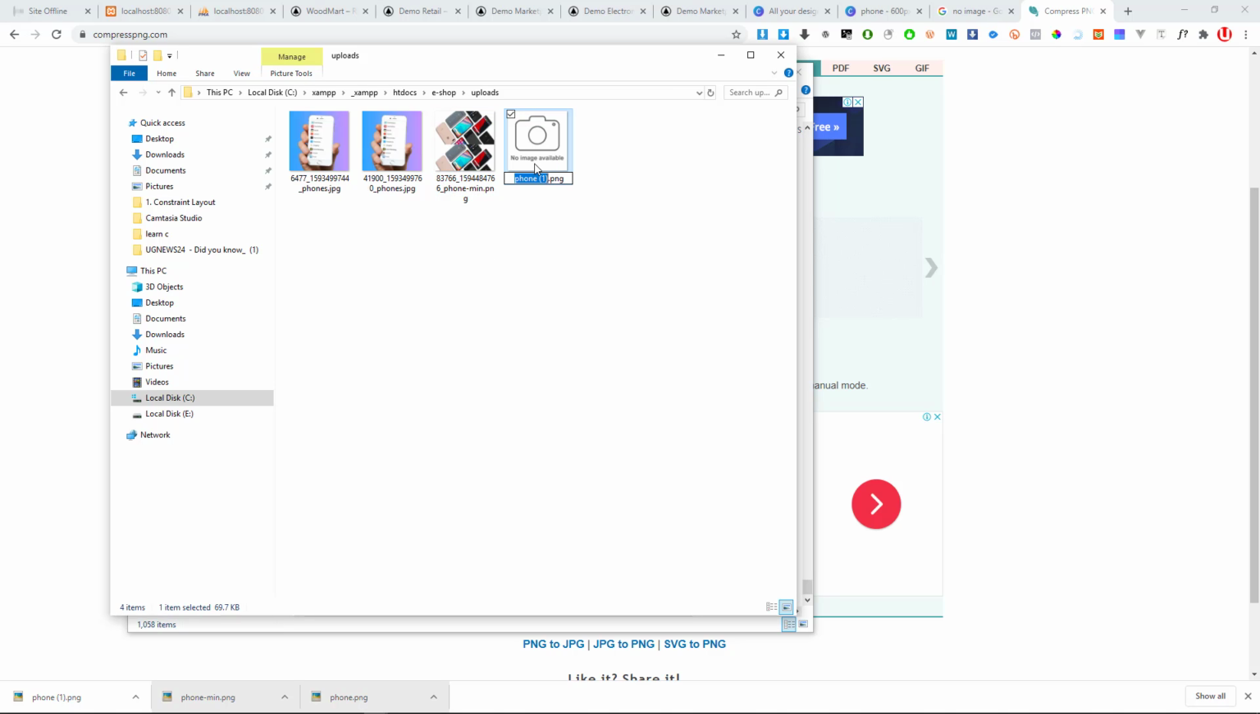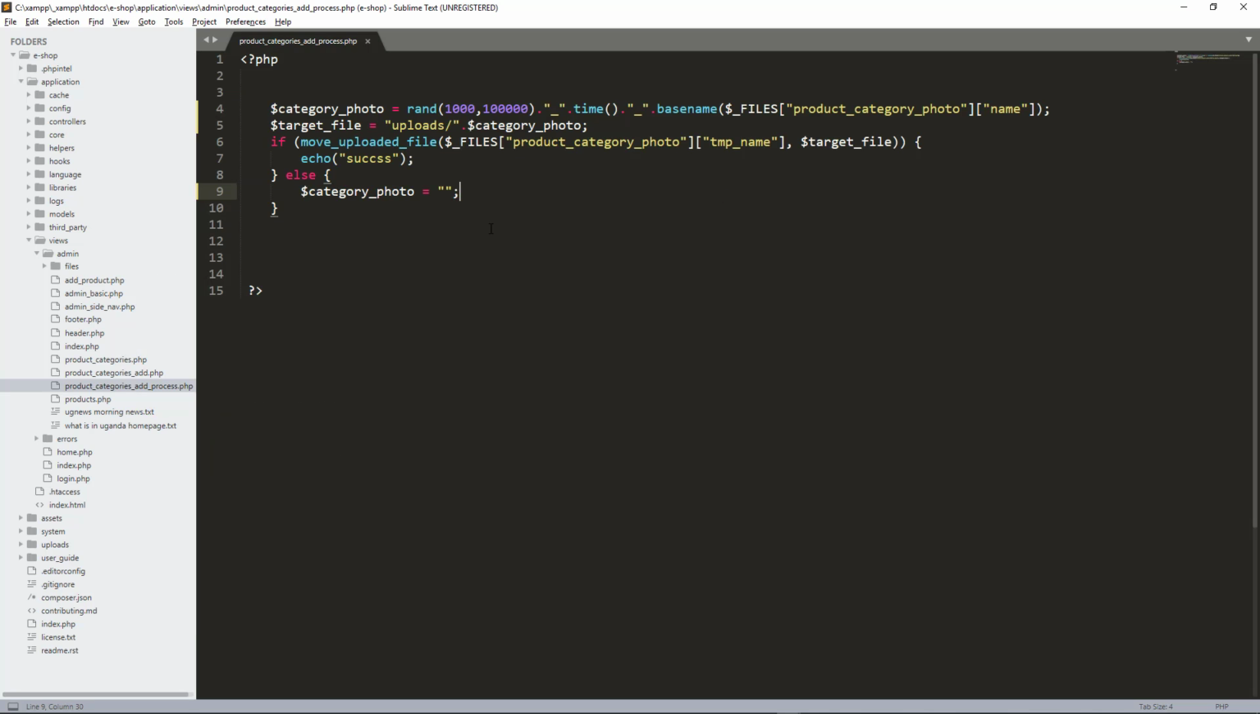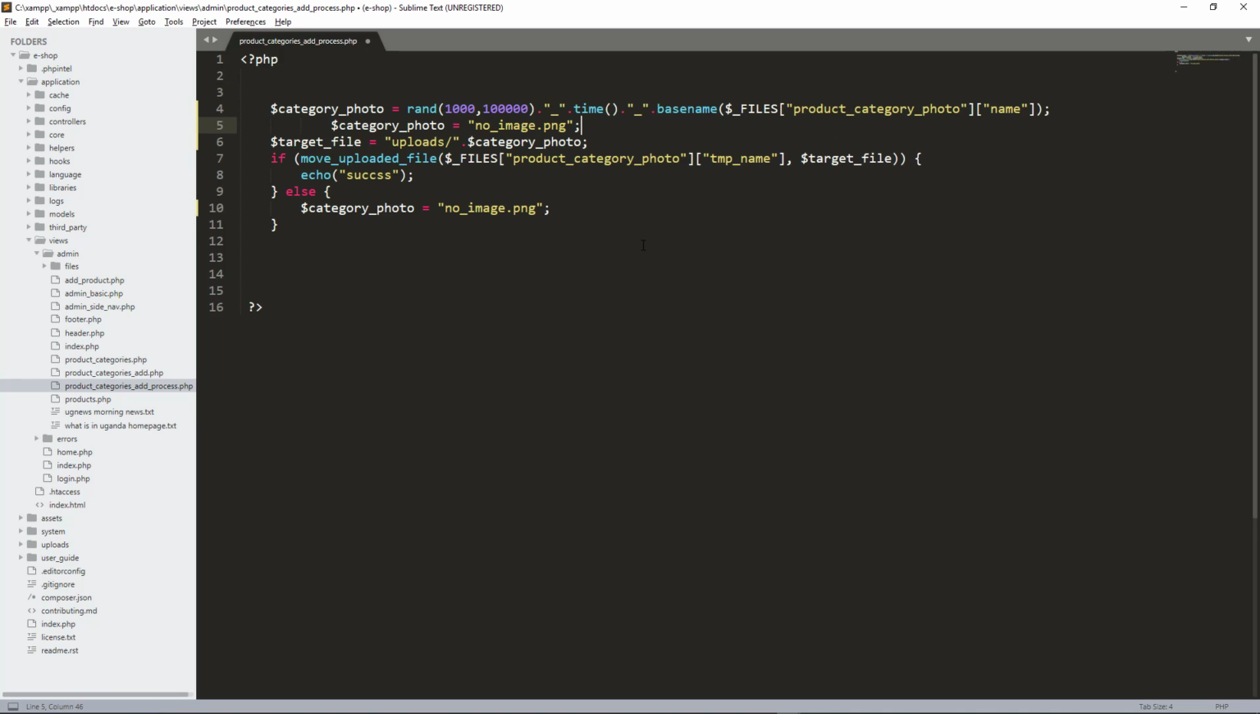and then I call it maybe no image. So in case we upload a photo, or in case the file does not have any photo, it will be pointing at this no image. You understand? I can as well set this no image to be here by default. Okay, by default.